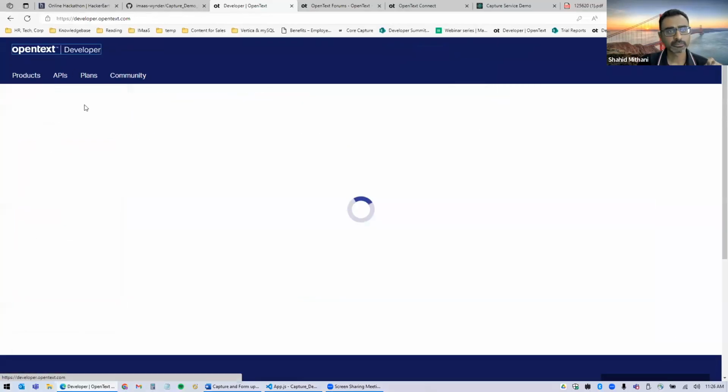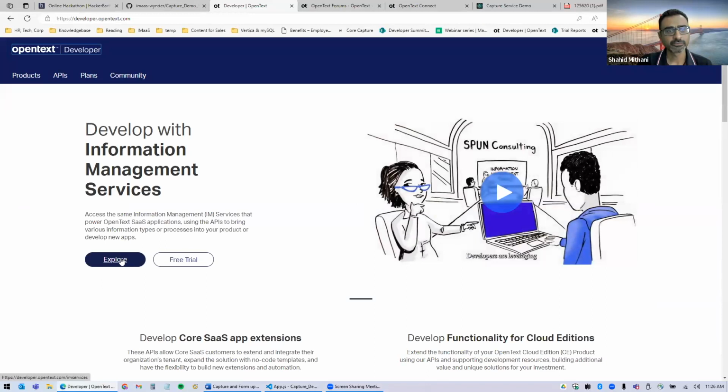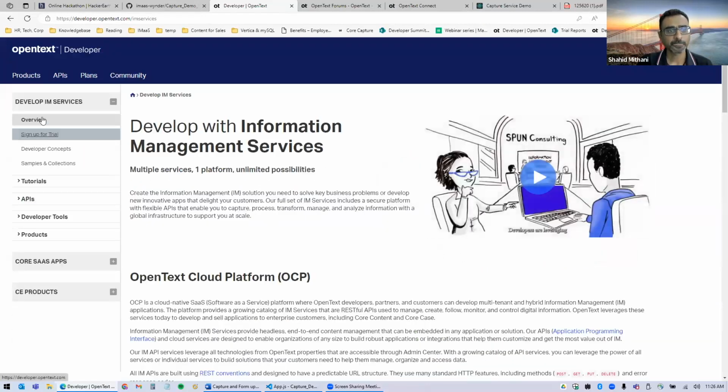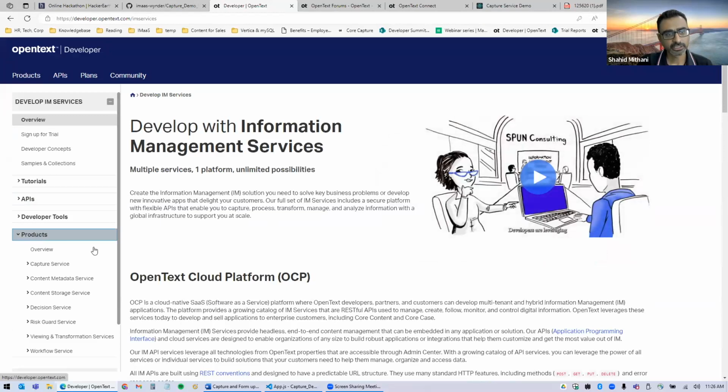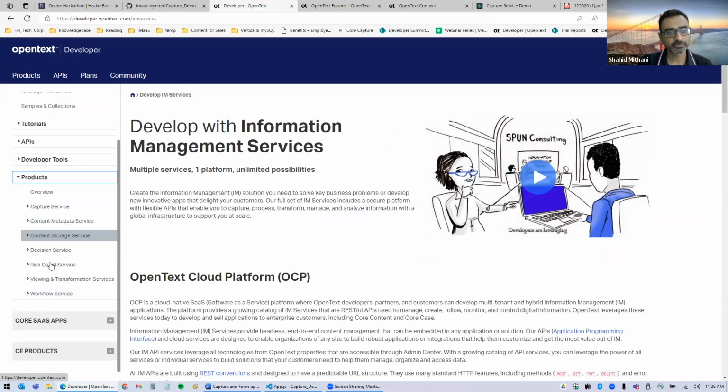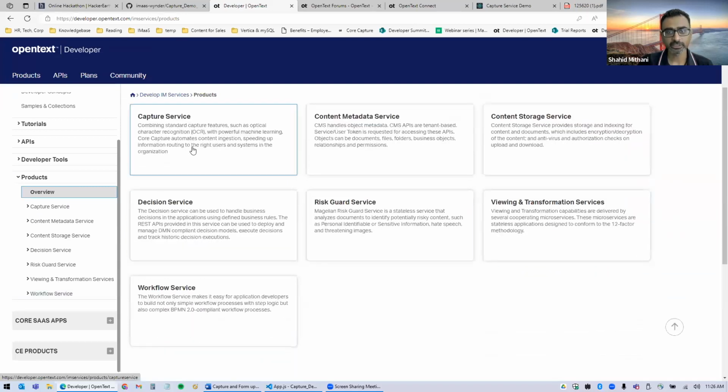So if you go back to the developer website, so developer.opentext.com, if you go into Explorer here, if you click on products, then on the left side, these are all the products that are part of the bundle, the information management services bundle. So if I click on the overview, then here are, you can access them through here as well. So there's capture service, there's metadata storage, then there's decision service, RiskGuard. We're going to cover that next week. We're also going to cover a little bit more of the capture service because it's a critical one, and there's another function that I want to showcase.